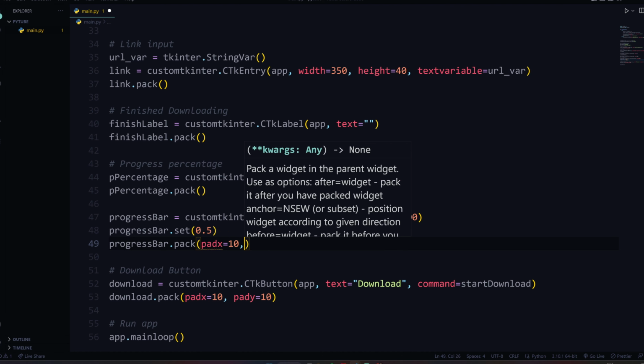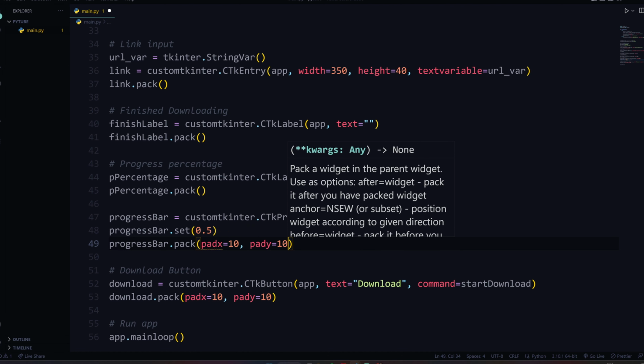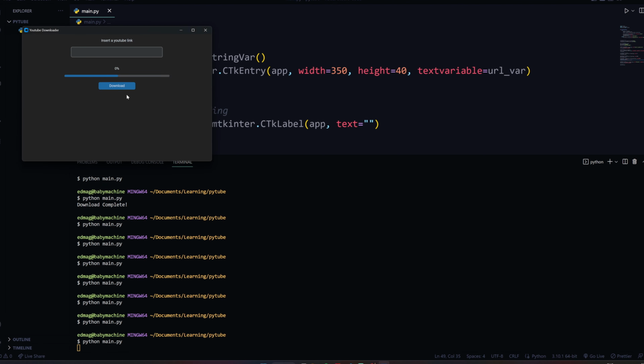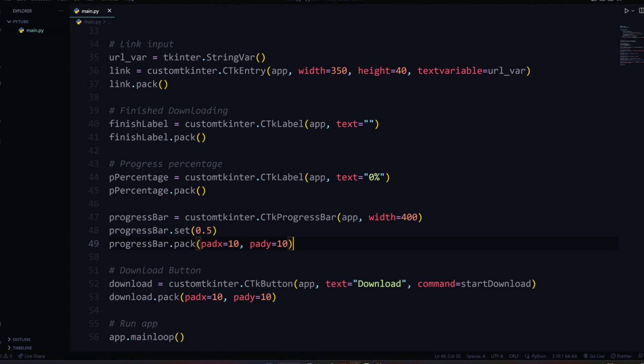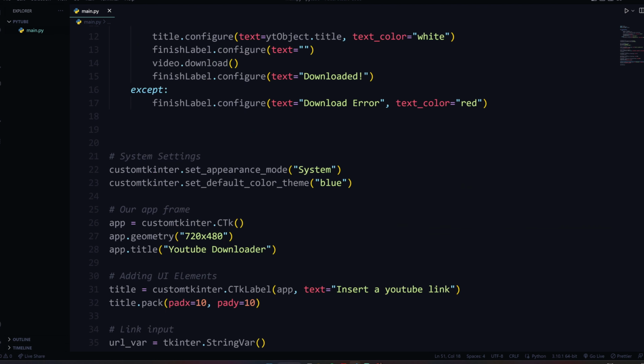We're going to say pad x 10, pad y 10, just to give it a bit of space. If I run that, see, it's halfway through. So let's set it initially to 0. How are we going to get the progress of that?